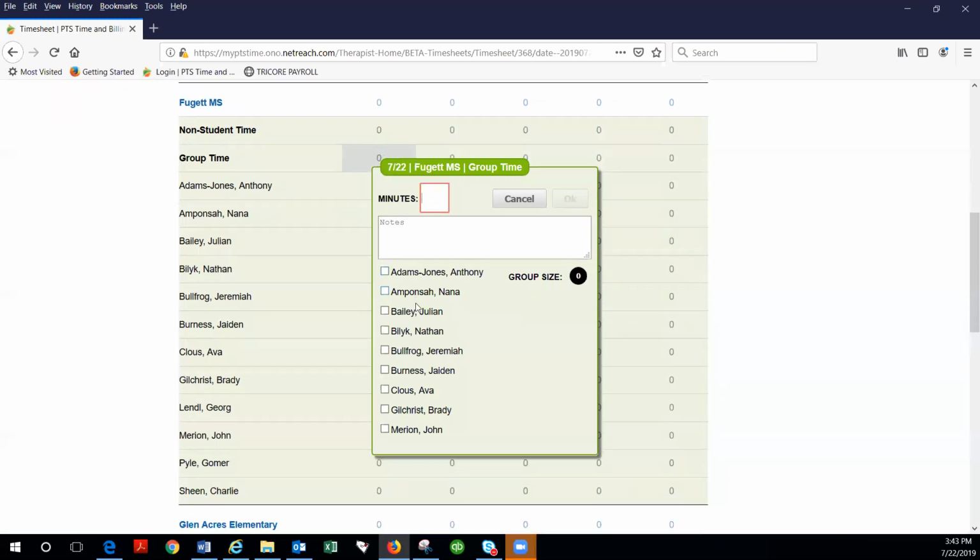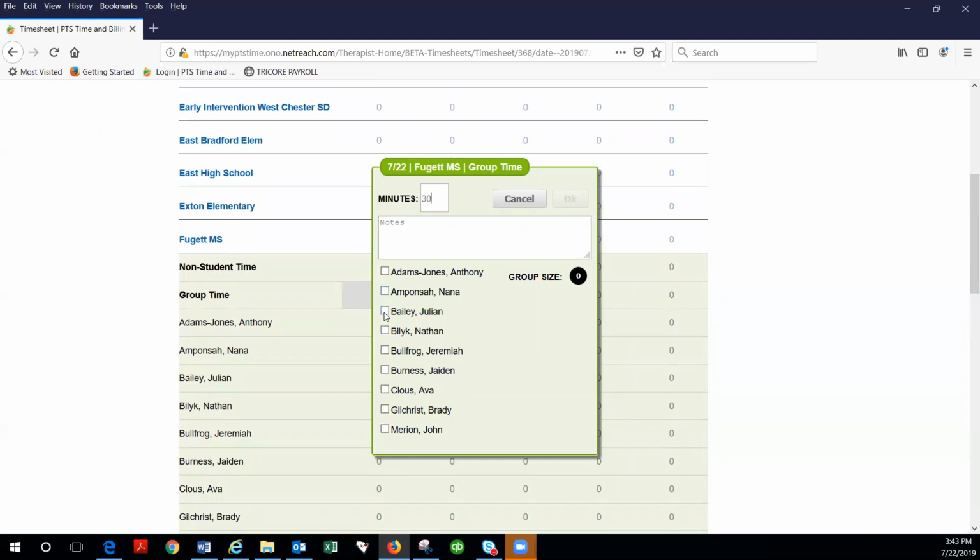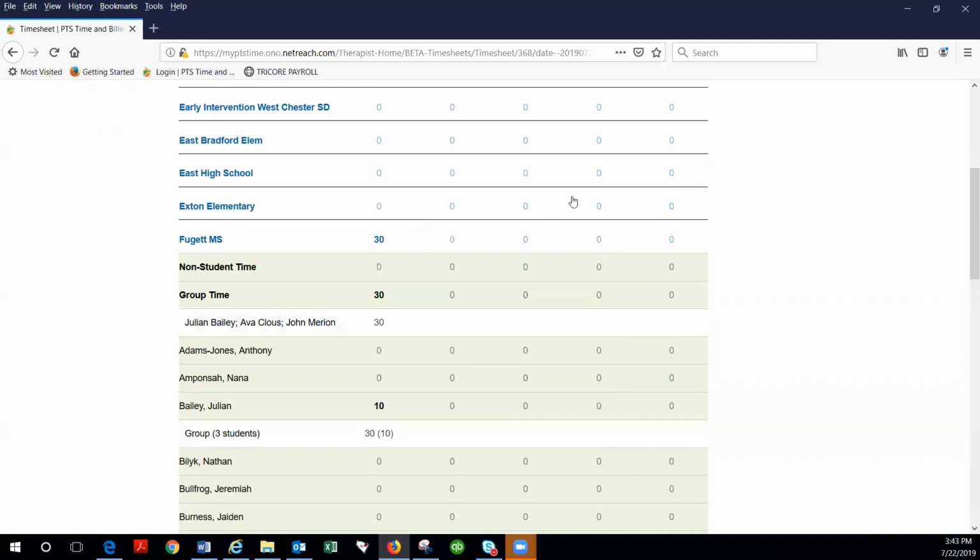The other thing that you see is the list of all the students at Forget who have an on caseload status on your caseload and who can be entered into the group. Once you click on the names of the students, this will change to accommodate the number of students you've selected. So we did a group of 30 minutes, and in that group, we had a student, Julian, Ava, and John. We can see we have a group size of 3, and we're going to click OK.